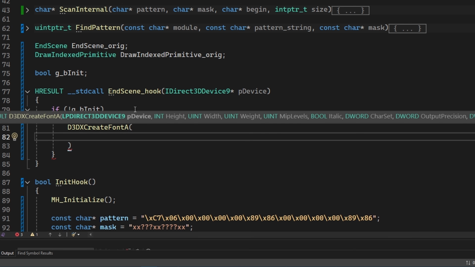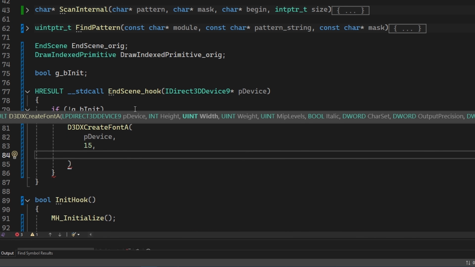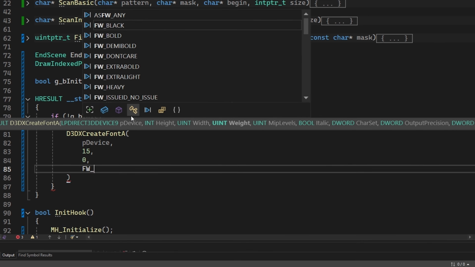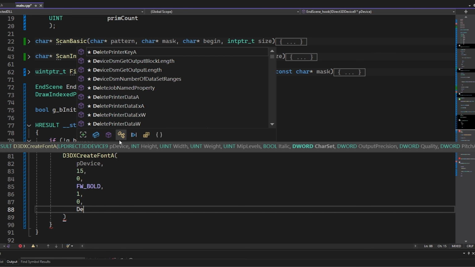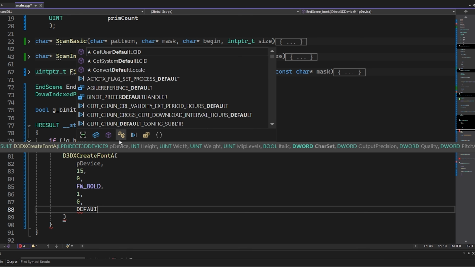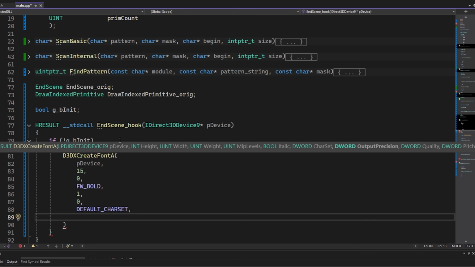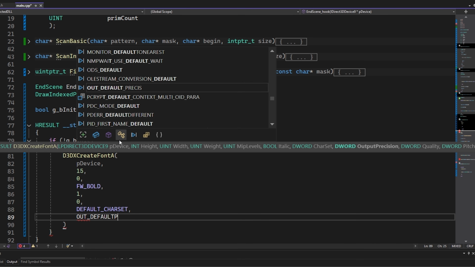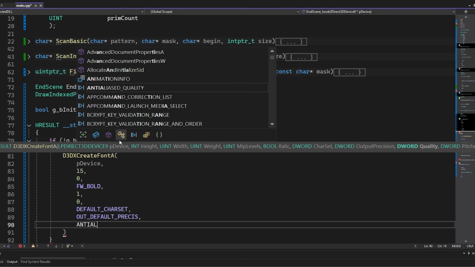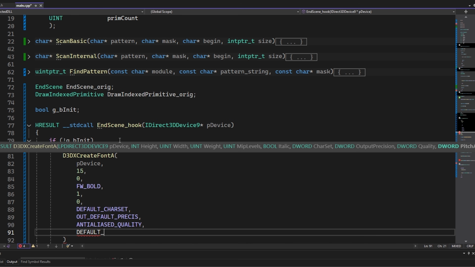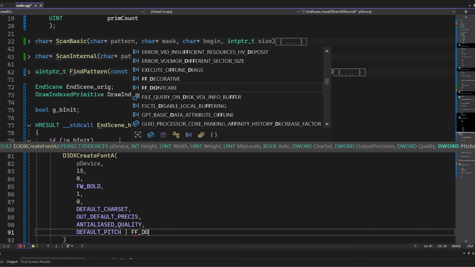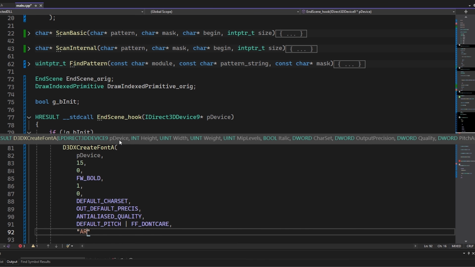Basically it takes a couple of parameters. So we're going to do pDevice, and then we're going to give it 15, 0, and probably FW_BOLD because we want it to be bold, 1 and 0. We want to use the default character set, so DEFAULT_CHARSET. We want to use the default precision, so OUT_DEFAULT_PRECIS. We want it to be anti-aliased, so ANTIALIASED_QUALITY. We want it to be default pitch, DEFAULT_PITCH, and FF_DONTCARE. We also want to draw it as Arial, because that's what the cheat was doing.